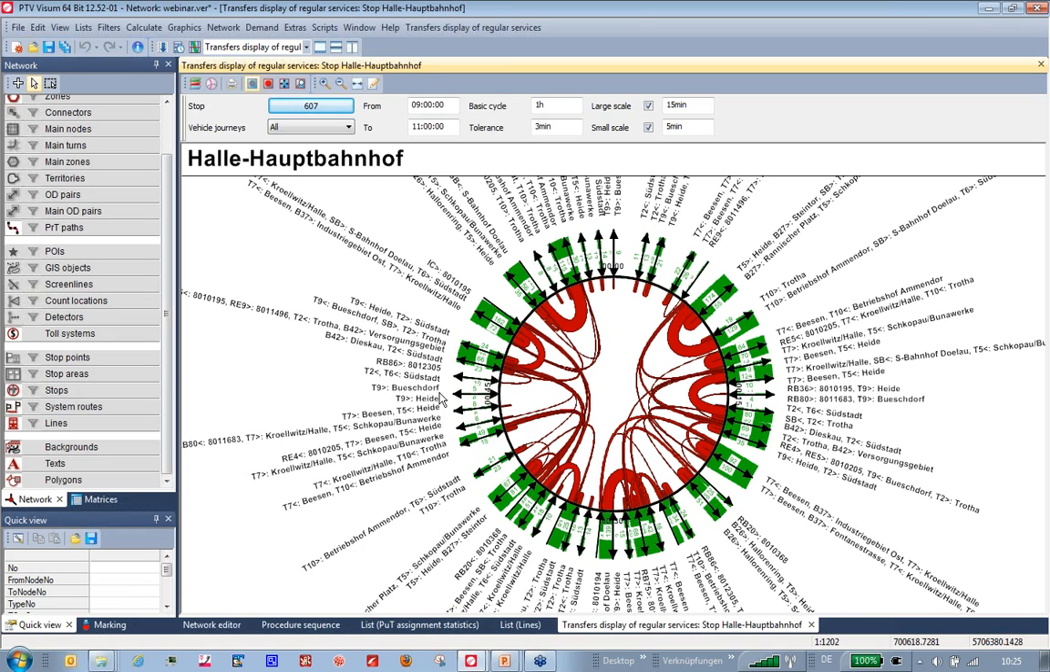If I'm only using the frequency-based assignment, then we don't have all this information available, and we are losing this kind of information during the assignment. So it's not that easy for the frequency-based assignment to evaluate transfers.